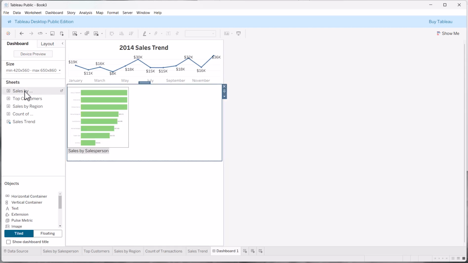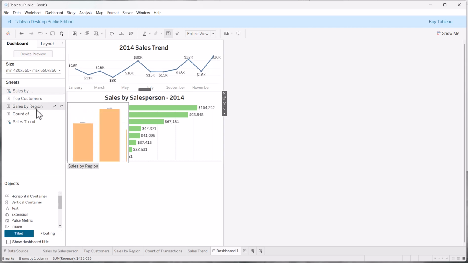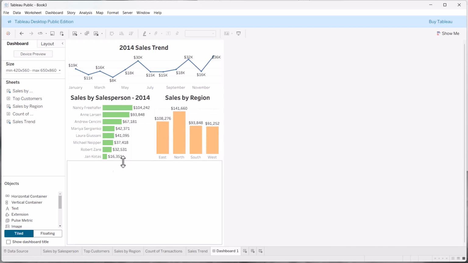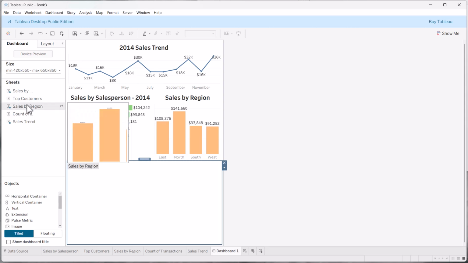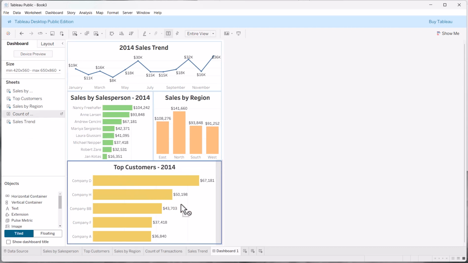In the horizontal container, I'll put the sales by salesperson and then sales by region. So notice that because I have a horizontal container, I can drop it into just the right half of this container to create that separation. And now down in my other horizontal container, I can put the top customers and the count by transaction.